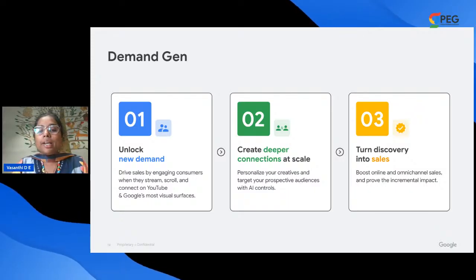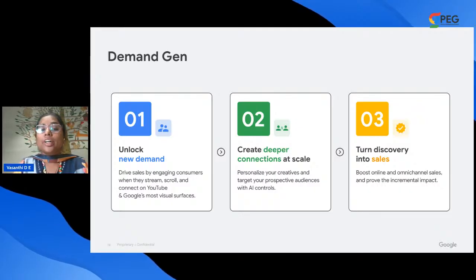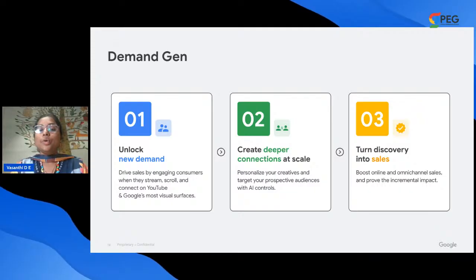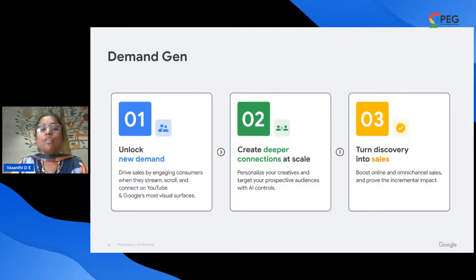Those three key pillars that we have talked about here work in synergy to create a powerful and effective demand gen strategy. By unlocking new demand, creating deeper connections, and also turning discovery into sales, you can achieve significant growth and drive meaningful results for your business.